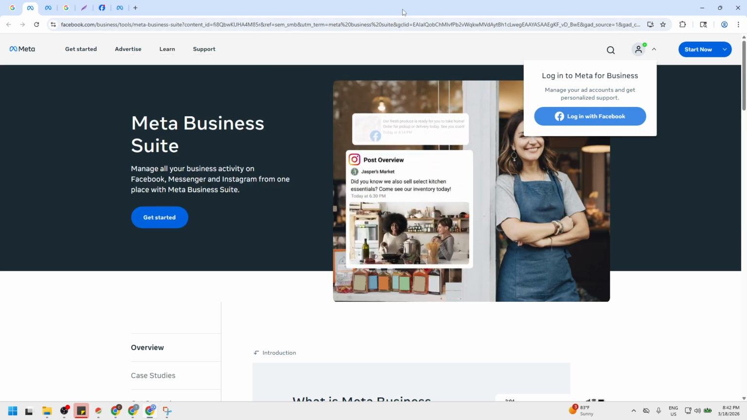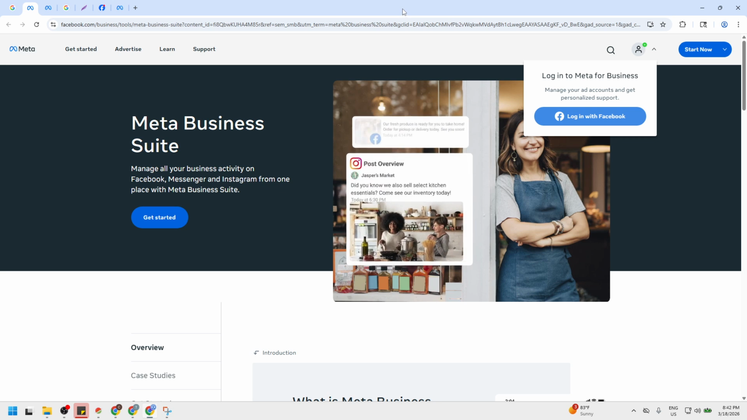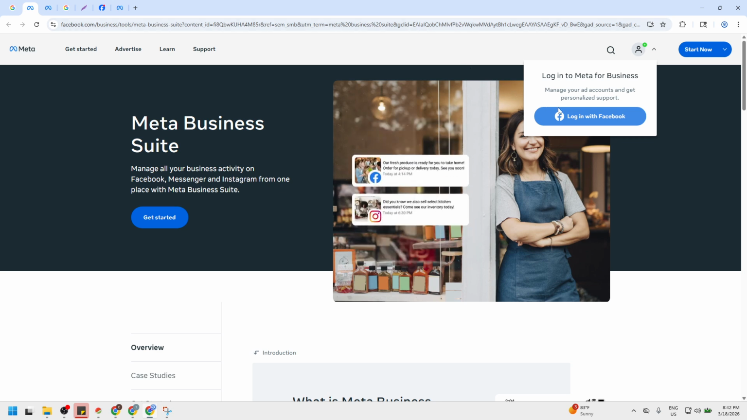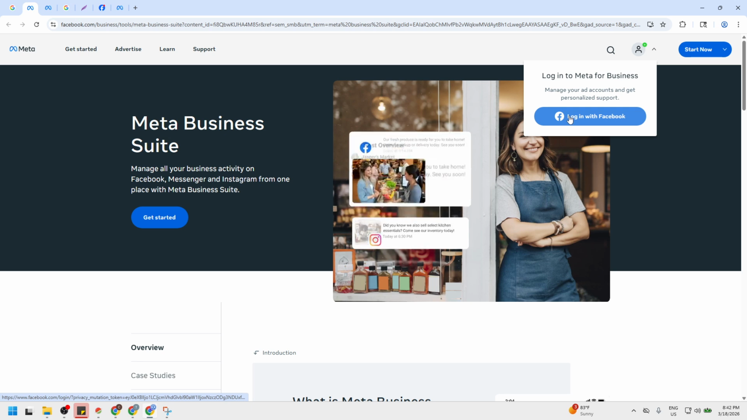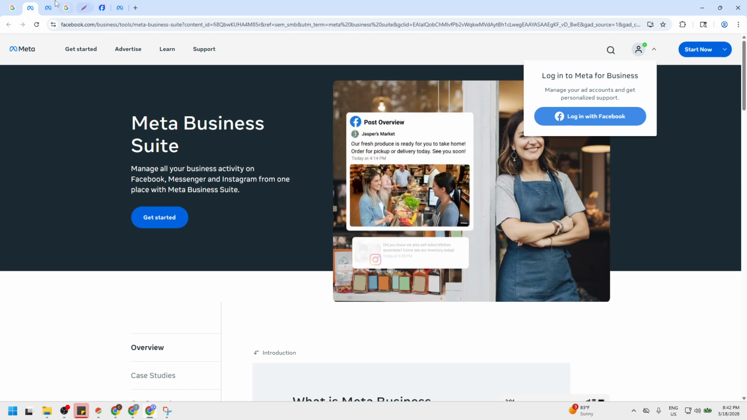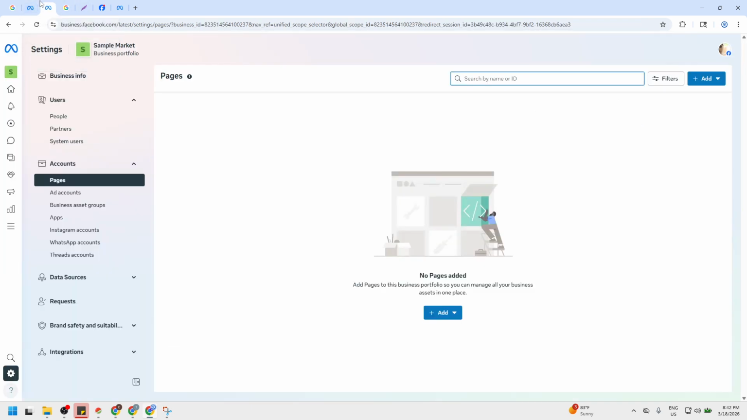Once the page loads, log in using your Facebook or Instagram account. Meta Business Suite ties to your existing profiles, so use whichever account manages your business assets. If you have two-factor authentication turned on, complete that step as prompted. After you sign in, you'll be taken straight to Meta Business Suite.